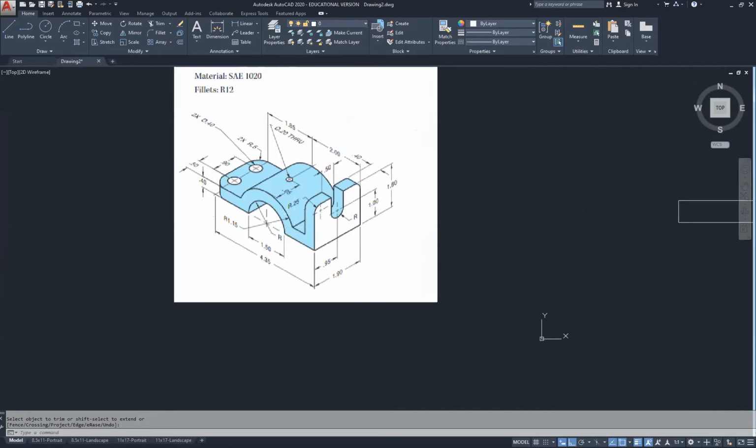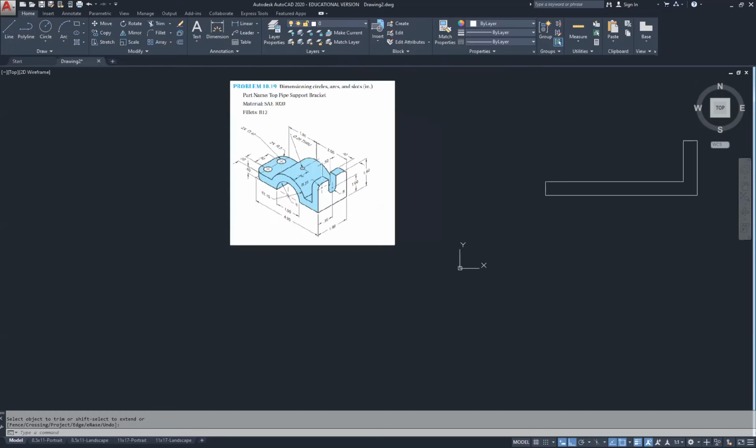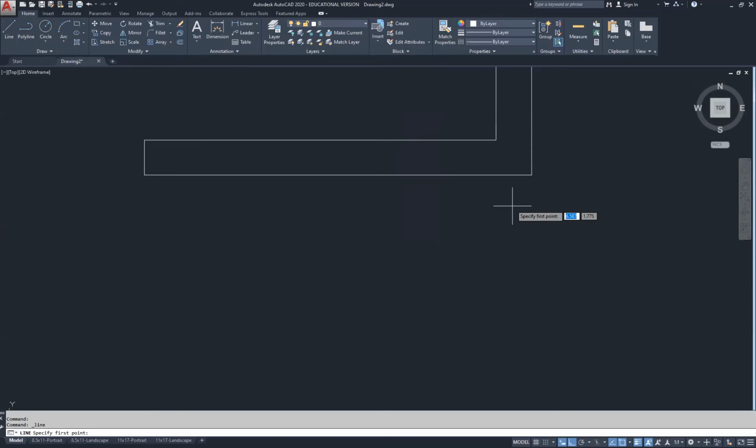From this side here, going over is 2 inches to the center. This is in line with the center line of the object. So I'm going to go from that end over 2. And this line I'm going to draw directly on top of the other line at a distance of 2.